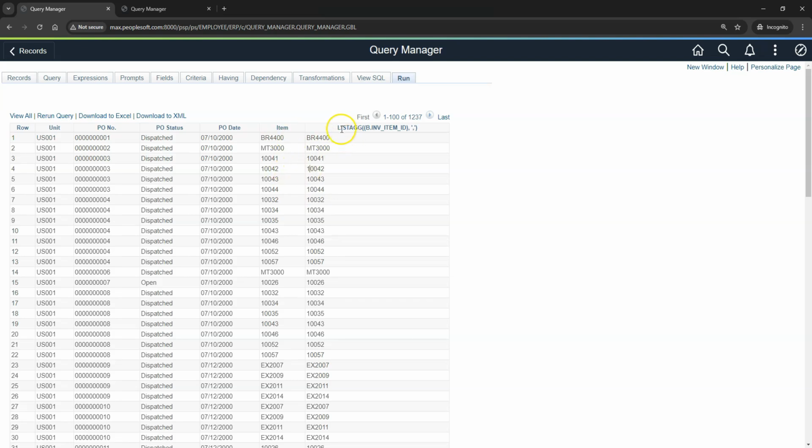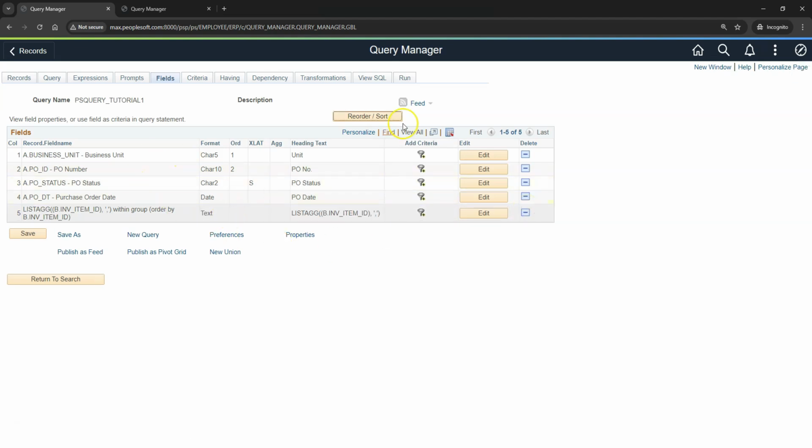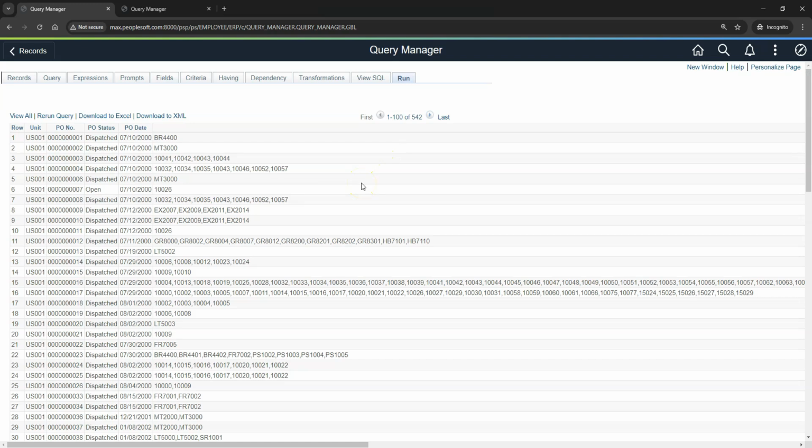In order to make the aggregation happen, we need to remove this column from our PSQuery, because until we have this column, we will still get one item per row in the report. So we will go to fields and remove the item ID from the report. Now if we run that, we can see that the report is working as expected, and our expression has successfully performed aggregation on the items. Such tricks are often useful whenever we have a special requirement like this, where no matter how many entries we have in the child record, we just need one row for the entire transaction.